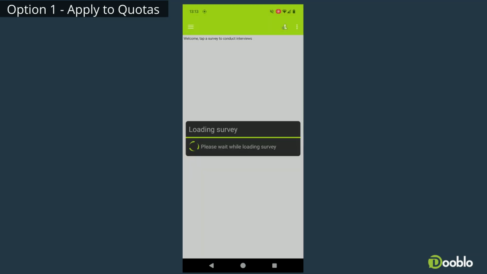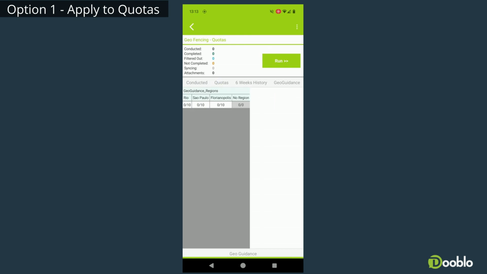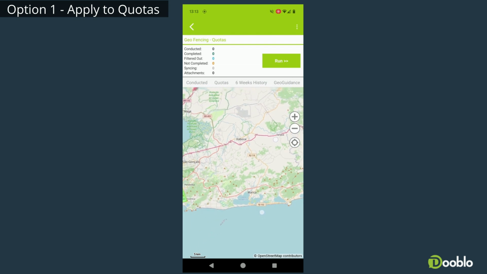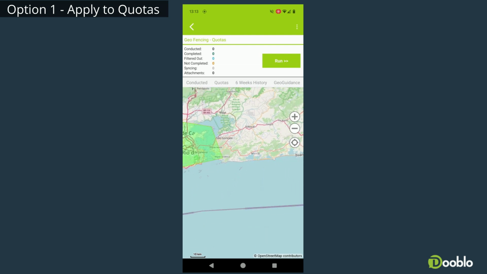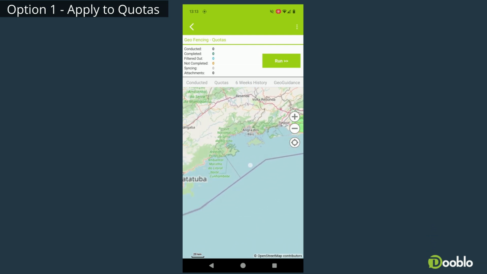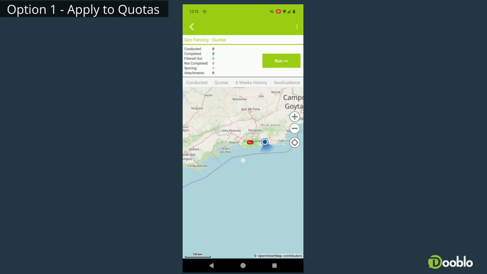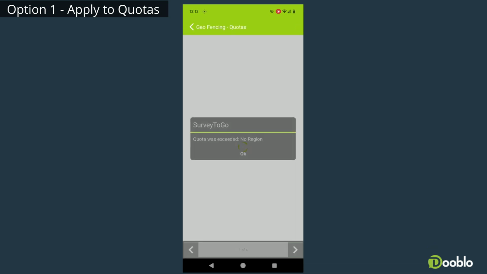Once we open the survey in the application, we can see the locations in the Quota tab. Within the Geo Guidance tab, we will see our current location. As you can see, I'm currently outside of the boundaries, so the surveyors have an indication whether or not they are in one of the defined regions. And as my quota for no region was defined as 0, the surveyor would not be able to initiate the survey unless they are inside one of the defined regions.